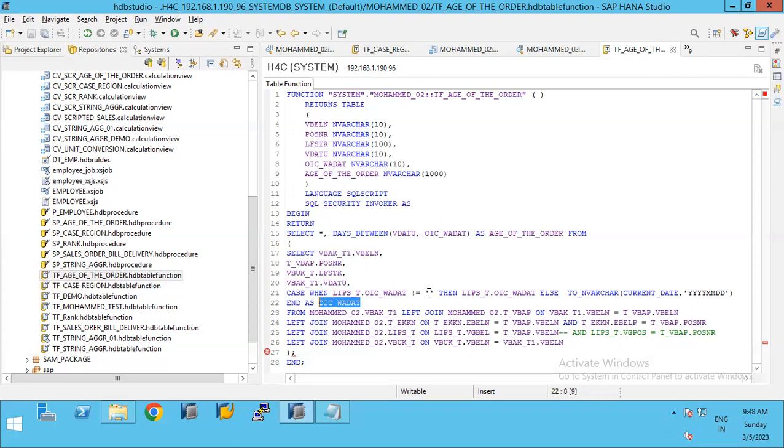Okay, if it is a specific date, which means it's not equal to blank, in that case directly pick it from OIC_WADAT, that is the delivery goods issue date. If the goods itself is not issued, if the order itself is not delivered, then the delivery date is not generated, it is blank. So in those cases, I'm writing an else part: then pick the current date.